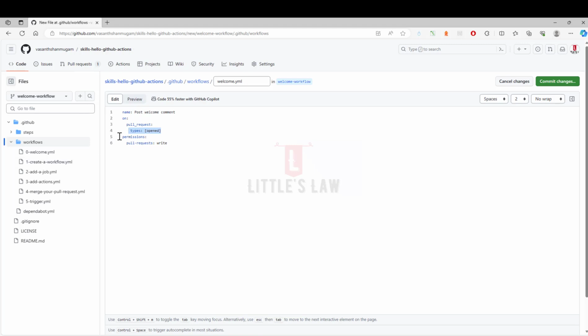Now we have the fifth line, which is permissions. This section indicates the permissions required for the workflow to perform certain actions, and that action is on the pull request. This specifies that the workflow requires write access to pull requests, which means it will have the ability to comment on pull requests. In summary, this workflow will automatically run when a new pull request is opened in the repository, and it will have the necessary permissions to write comments on the pull requests.